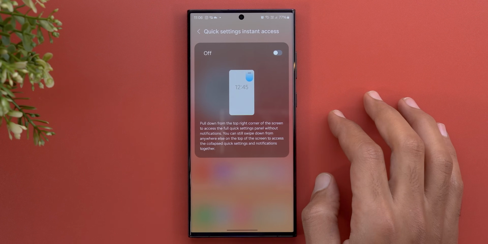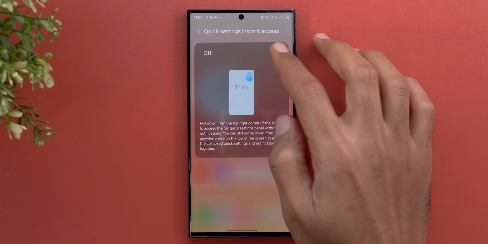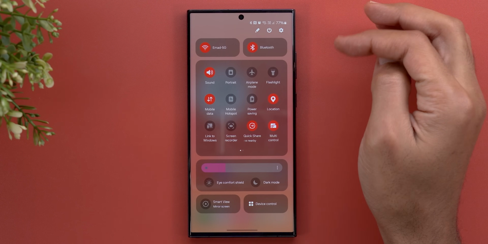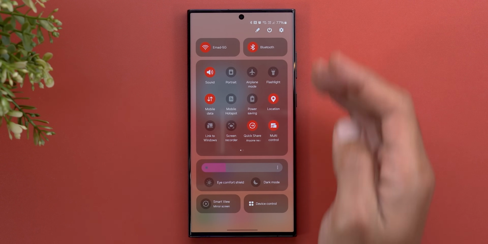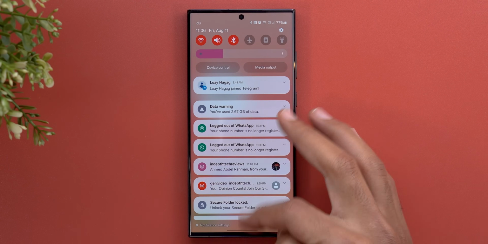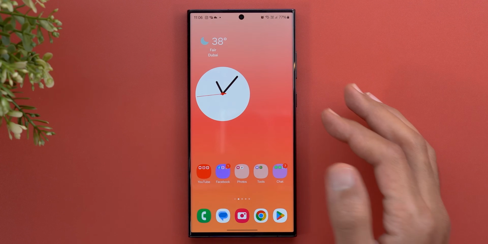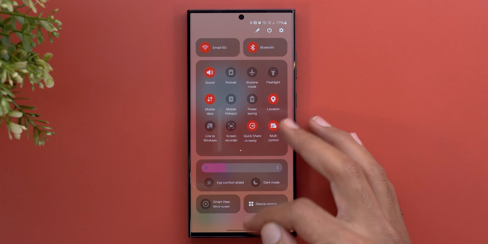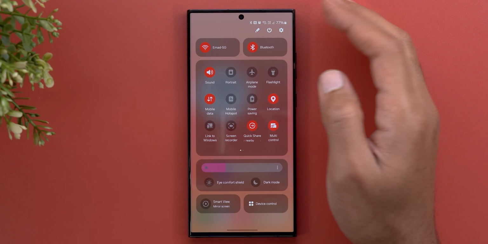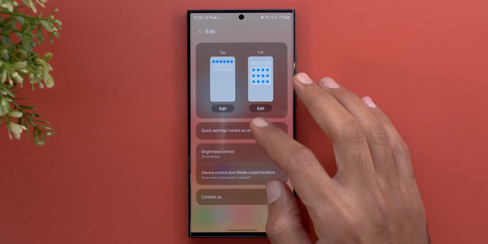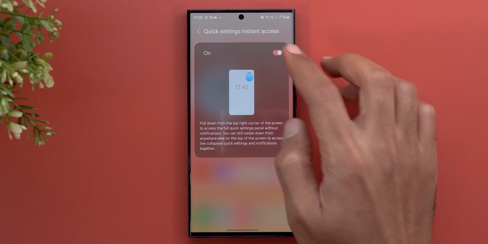Now you have an option called Quick Settings Instant Access. When you turn on this toggle, when you swipe from the right side, you will get quick access to the controls in full view. But if you want to see the notifications, you swipe from the left, which is exactly the same as iOS. So if you want the normal way of One UI or you want the iOS way, you have the two options now in One UI 6.